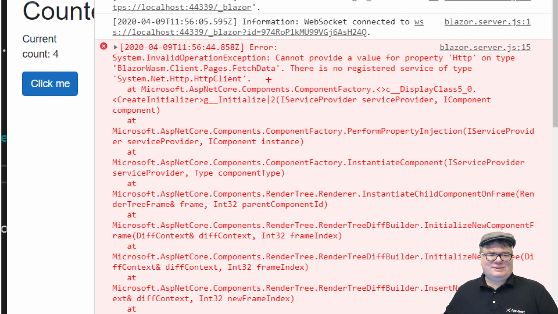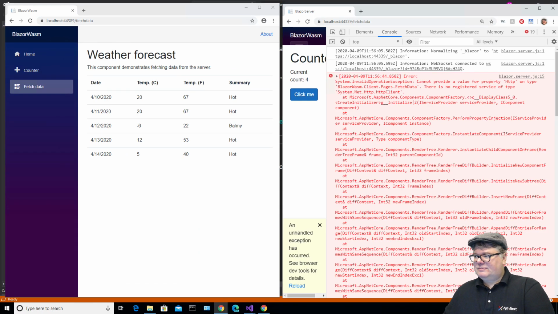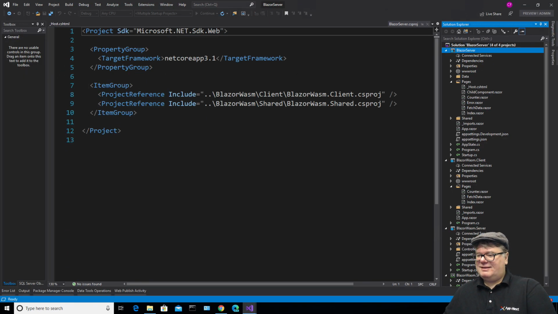It didn't need to use an HttpClient to fetch data on the server because it wasn't an API call. It was just a local service, a singleton. Remember the weather service? But now it's trying to call into the API. So there's actually two problems here. The first problem is it doesn't have that HttpClient.